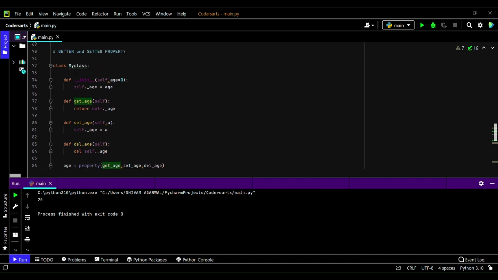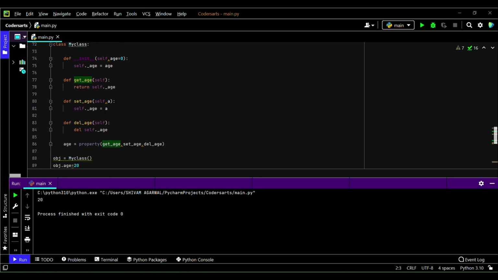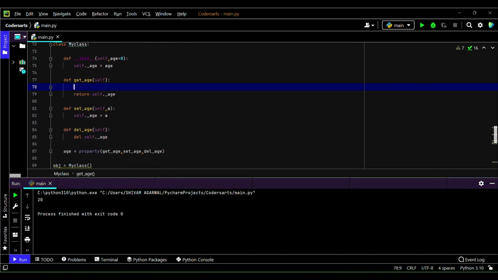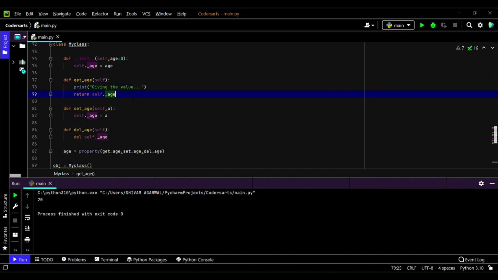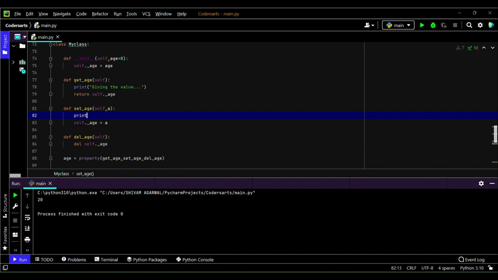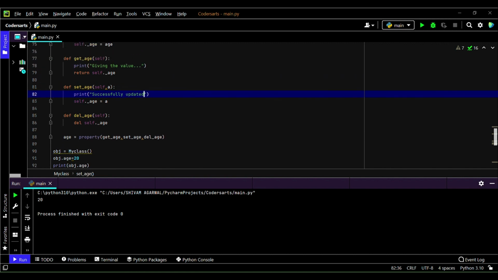Now the main use of getter and setter is to extend the functionality while getting and setting. If we want to say, while getting the value, I want to print "giving the value", it will give me that. While setting, I want to say "successfully updated". Whenever I set the value, I'll say successfully updated. Whenever I'm getting the value, I'm saying giving the value, right? So it's extending some features of get and set.